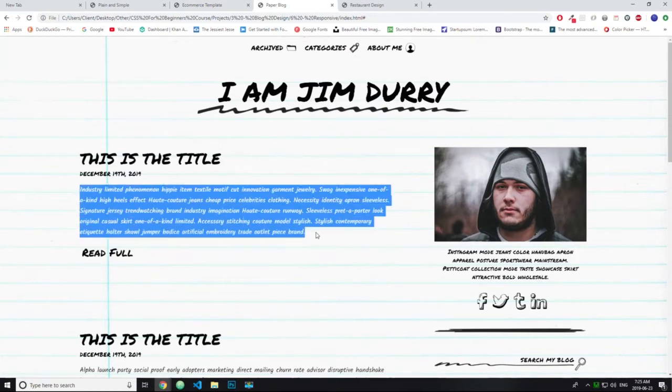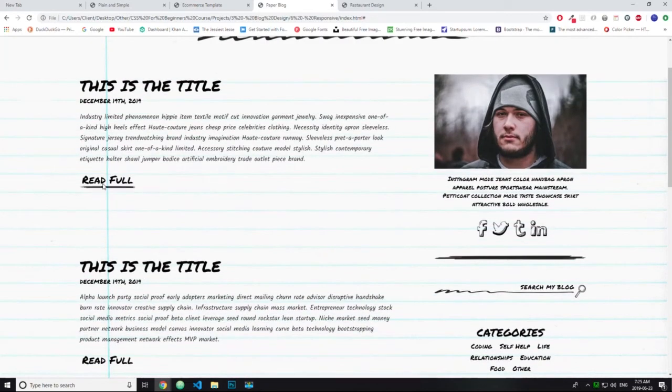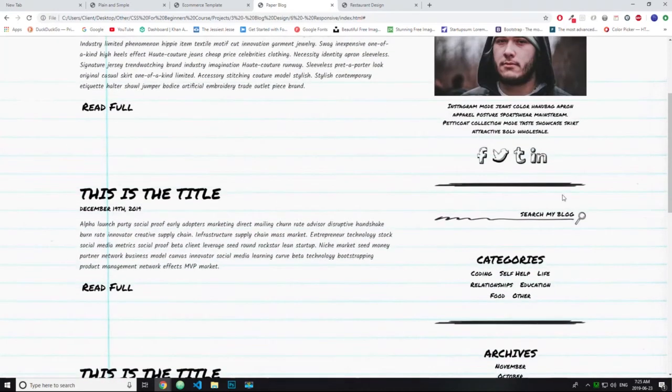There's this one here, which is actually a different font because this font is too thick and there's no lowercase letters. And there's these hover effects when you hover over the read full. It looks like an underline was made with a marker. And the search my blog also looks like a little squiggled line.